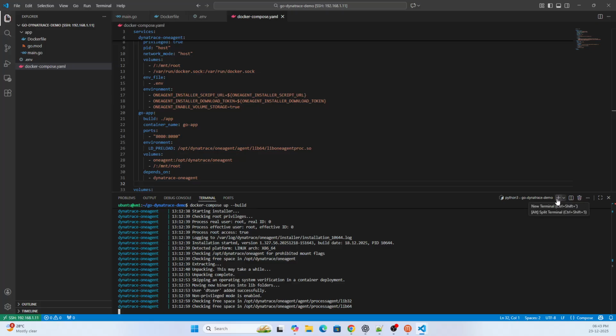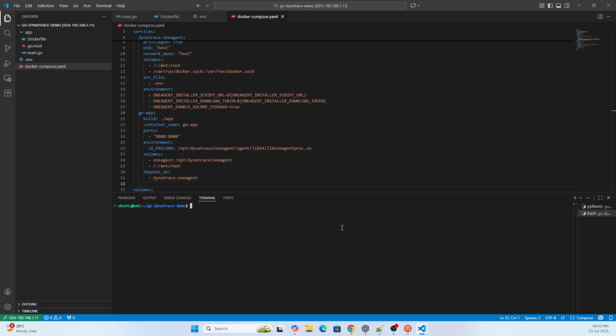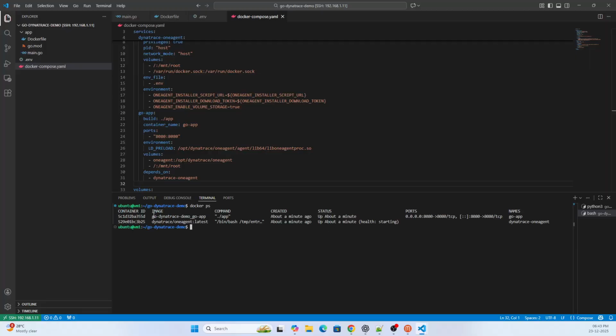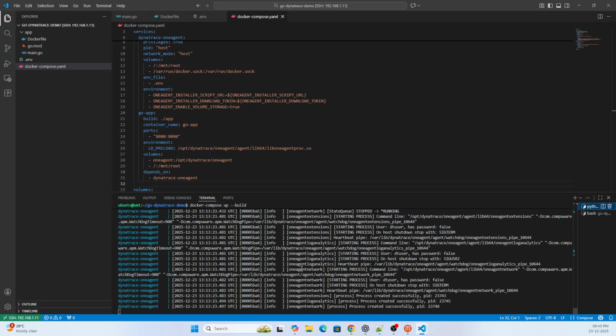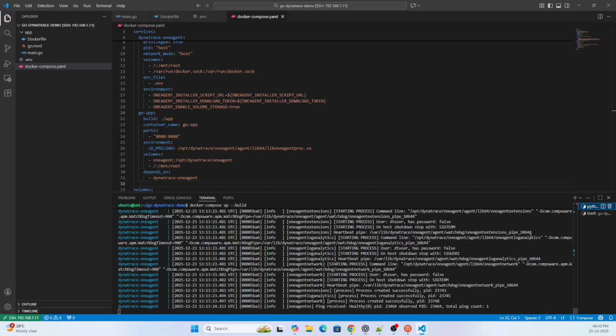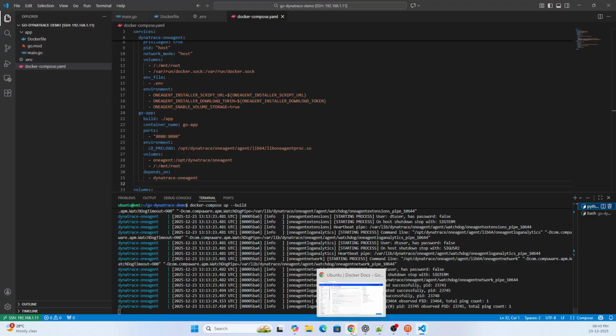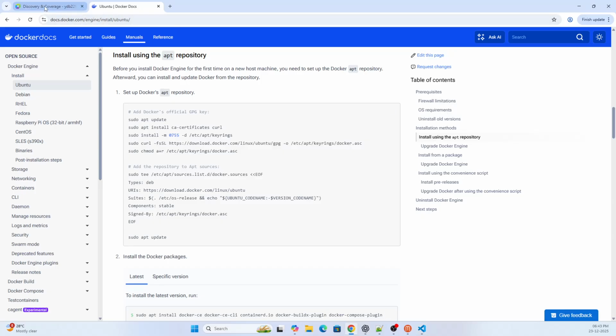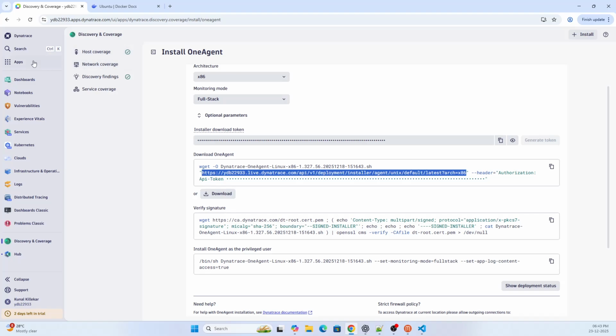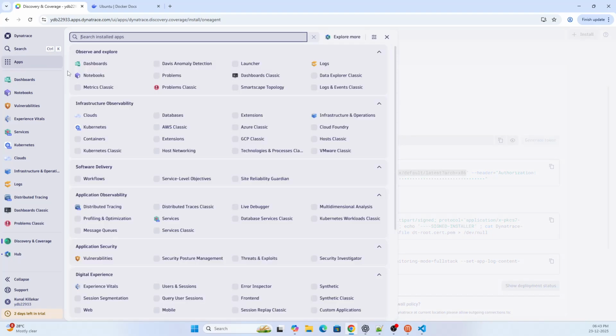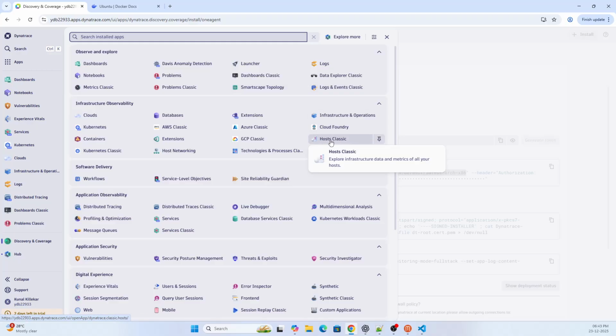In another terminal, click on the new terminal here on the right side and just run docker ps. We will see two containers: one for the Go app and another for Dynatrace OneAgent. Both are up here. So now Dynatrace OneAgent is started. Go to the Dynatrace UI, then click on Apps, then go over to Hosts Classic.